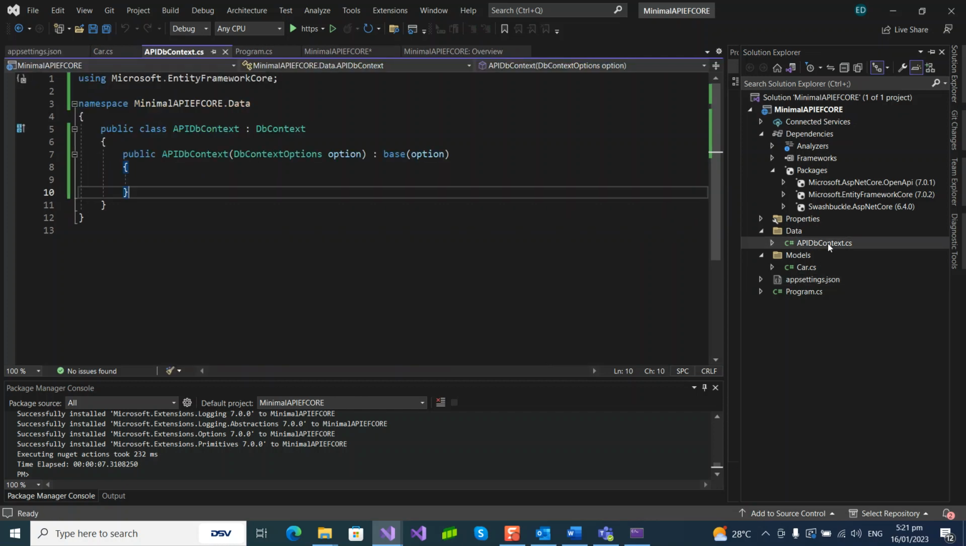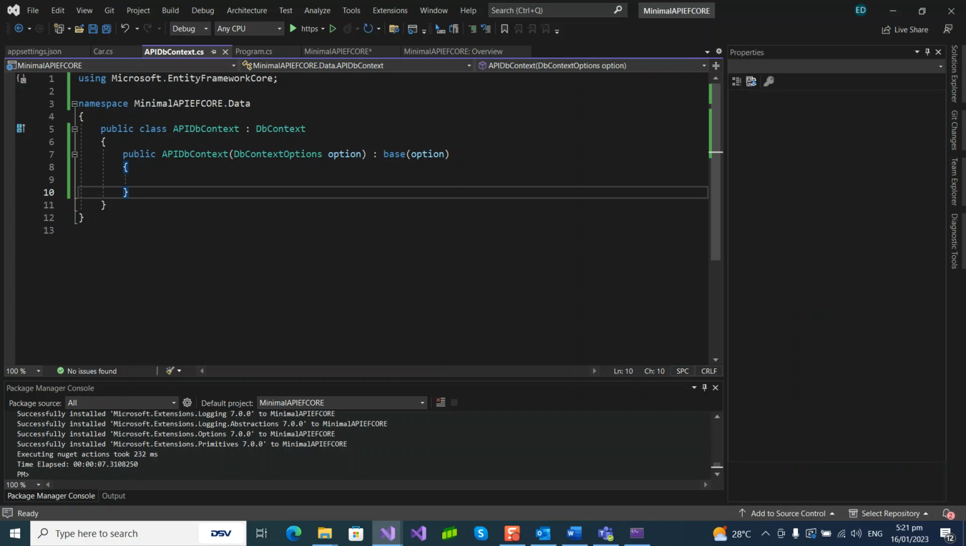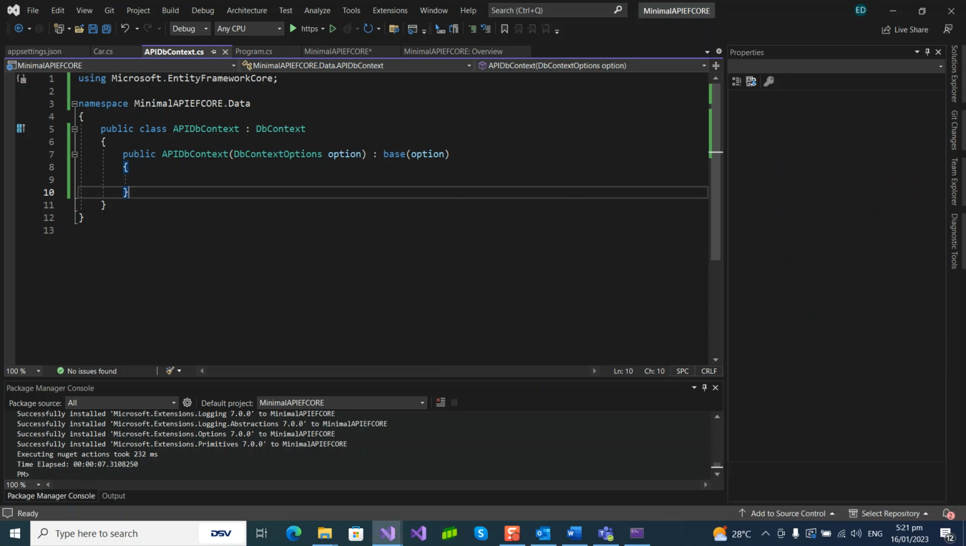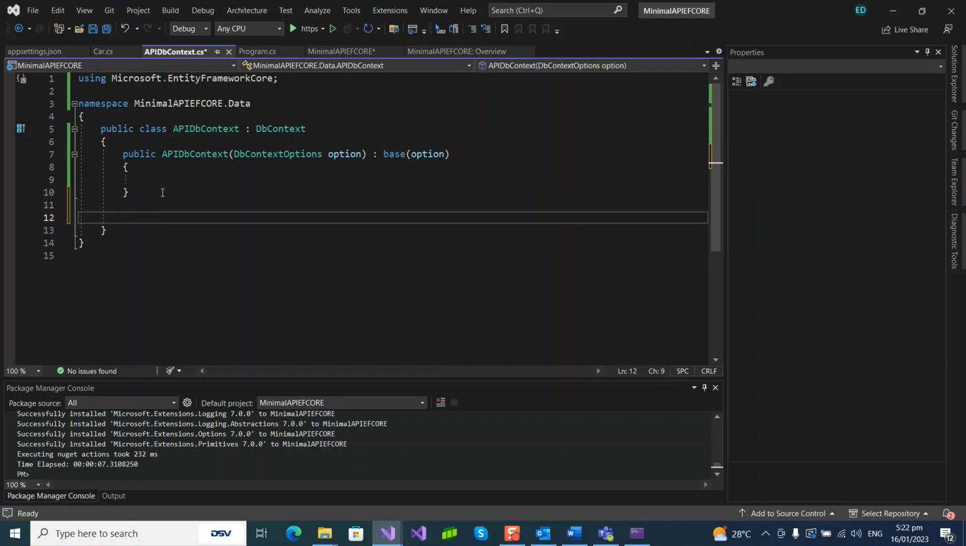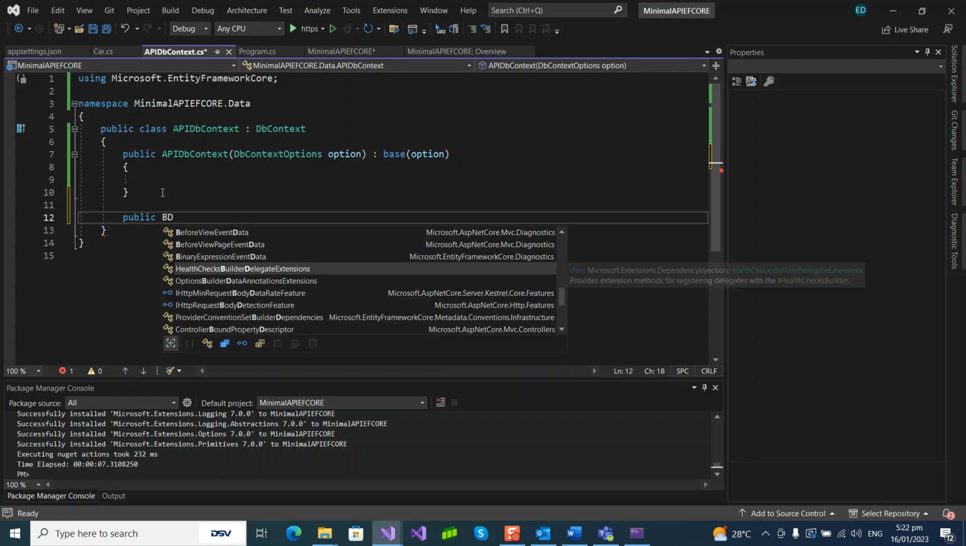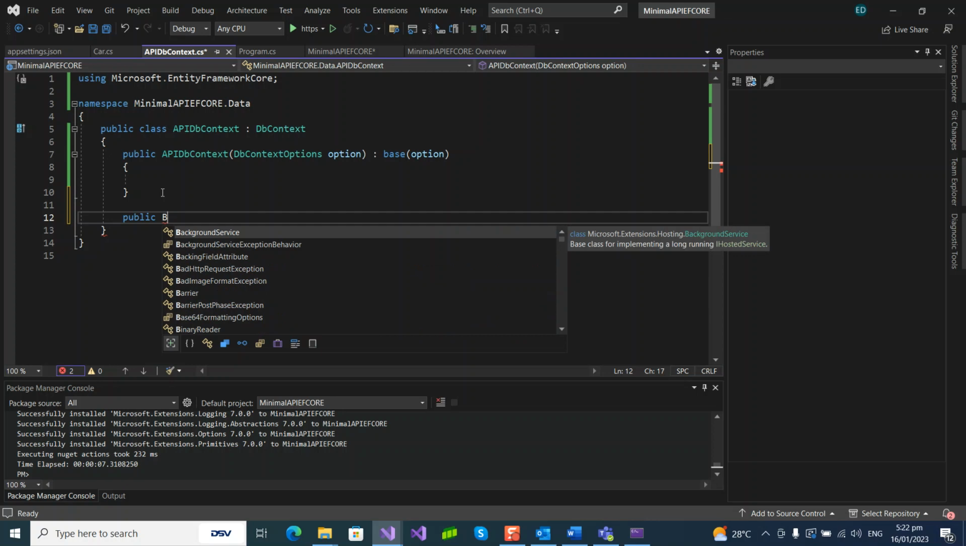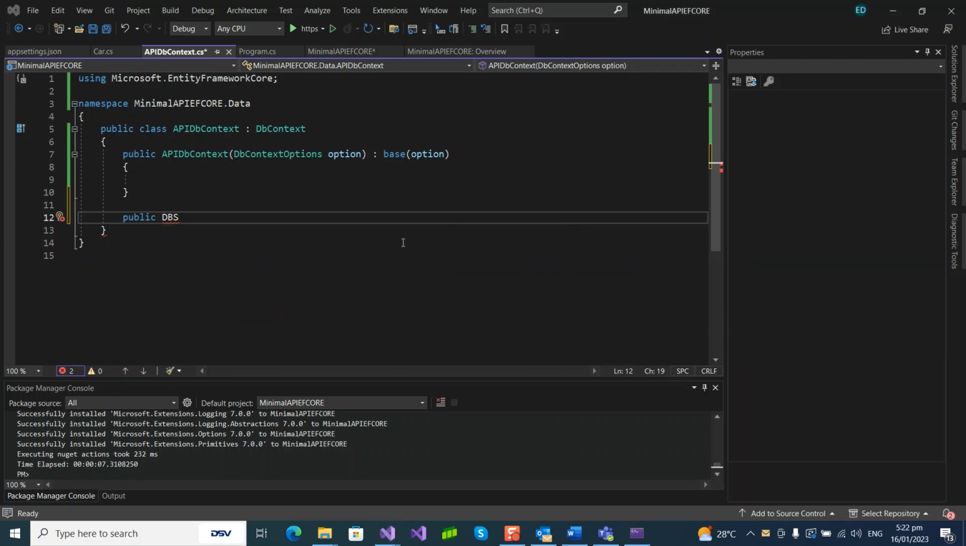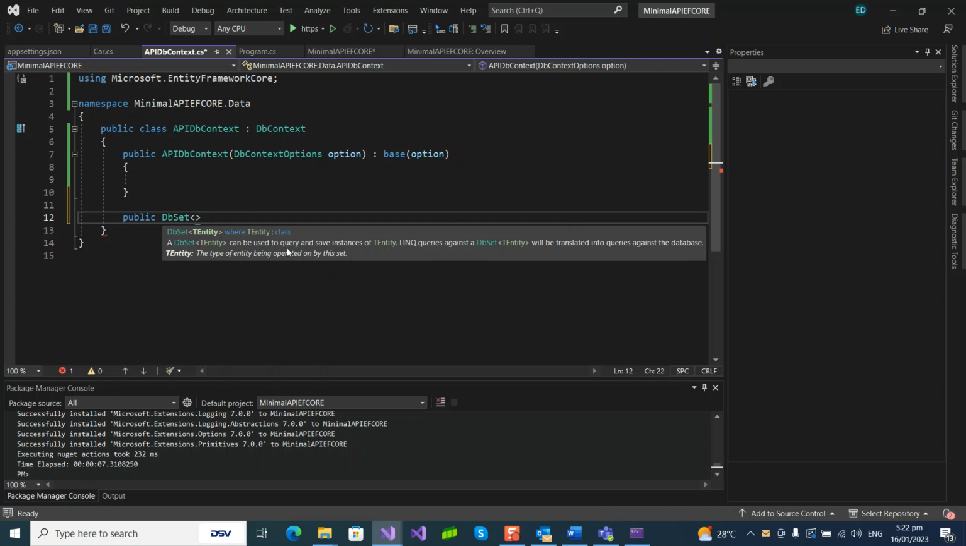After we have created that, of course, we have to define our entities here in our DbContext. So we can define here a public DbSet. You can see DbSet can be used to query an instance of our database. The entity that we are going to use is the car.